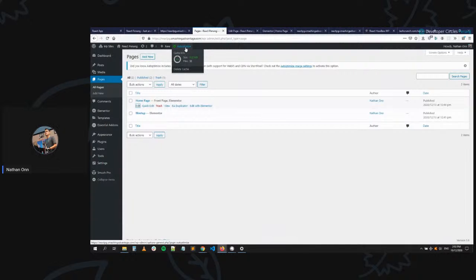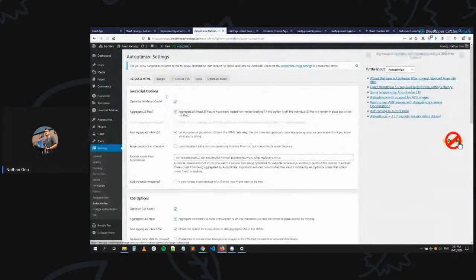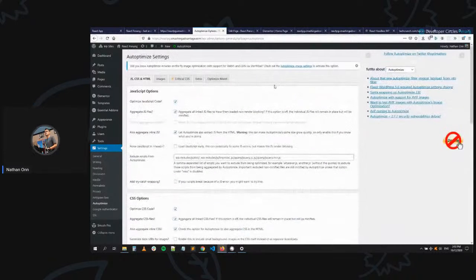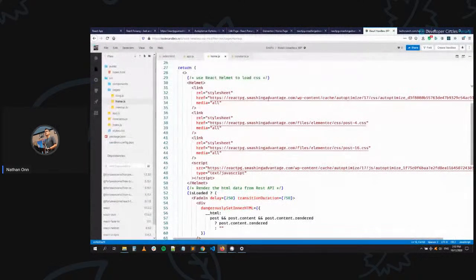This plugin is free. Basically, you just go to the settings, and then check aggregate the JavaScript files here and optimize your code. And for CSS, do the same as well. Once you save, it automatically generates a cached CSS file and a JavaScript file. So you use that URL, and then you put it in your React app.